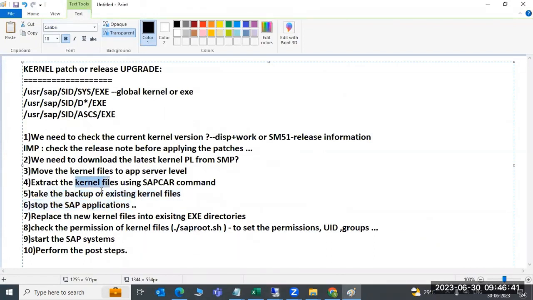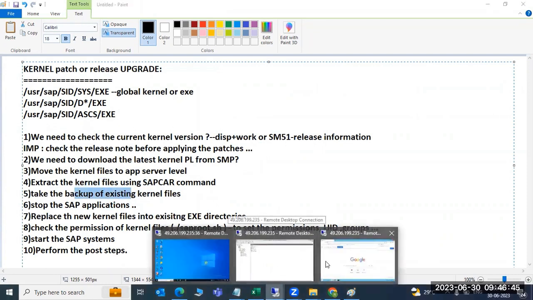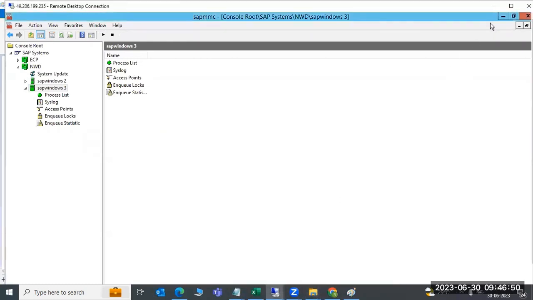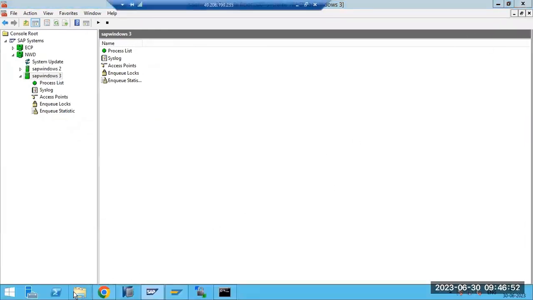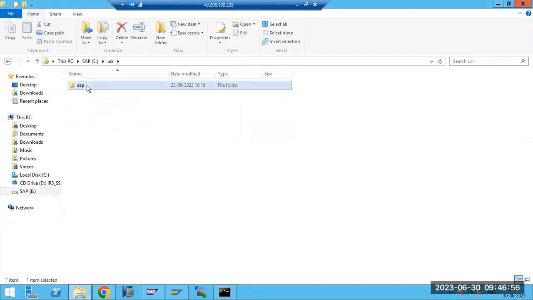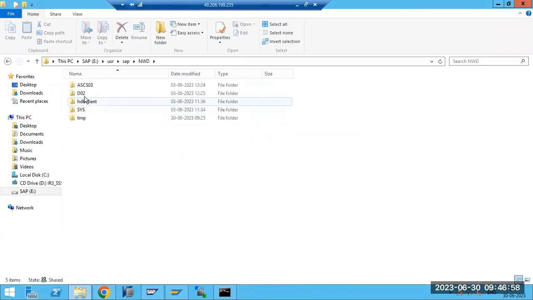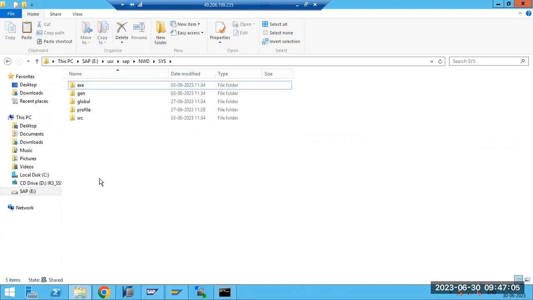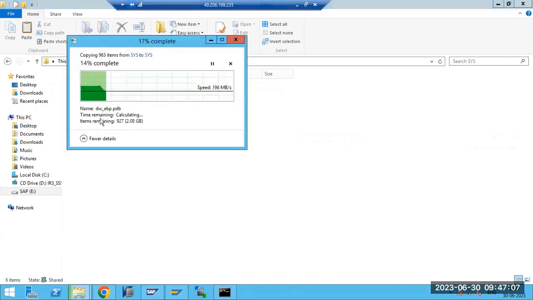So, extracted. Then take the backup of the existing kernel. How to take the backup of the existing kernel is very simple. Go to the usr, sap, SID, sys, exe. Just copy this sys exe to another directory, or the same directory with a new naming convention, like kernel copy old exe. You can take the backup.